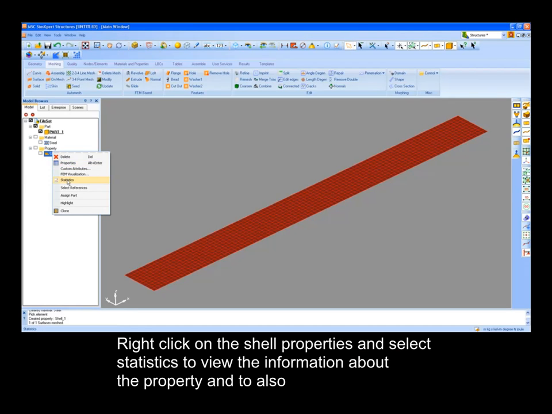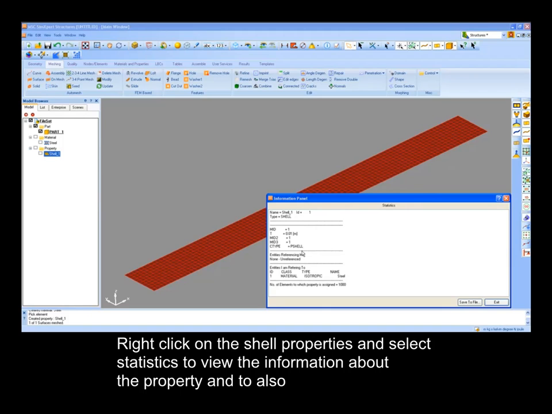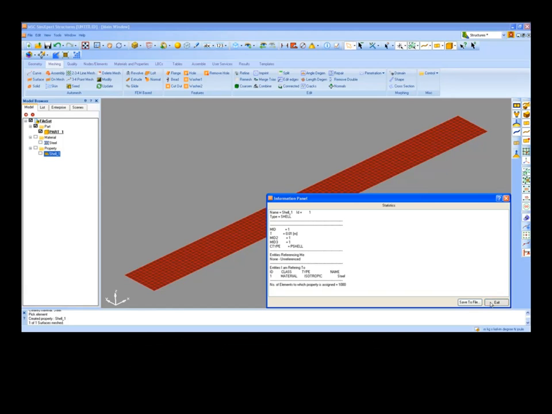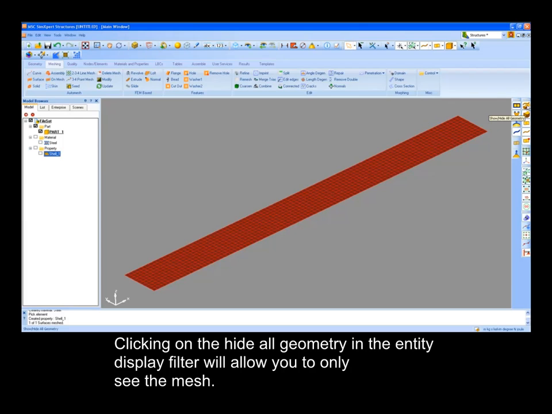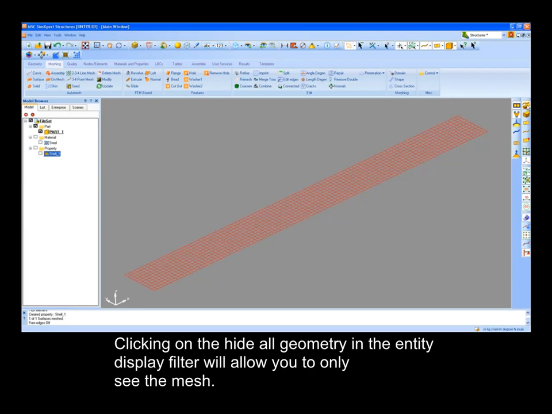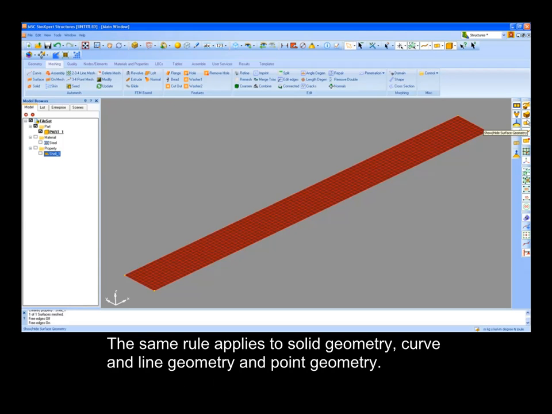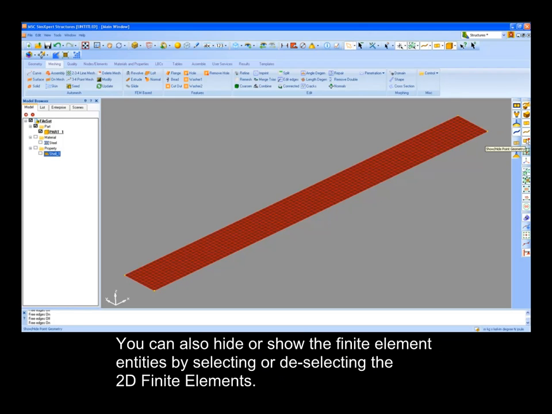Right-click on the shell properties and select Statistics to view the information about the property and to also verify the number of elements to which the property is assigned. Clicking on the Hide All Geometry in the Entity Display filter will allow you to see the mesh. Clicking on the Show Surface Geometry icon will allow you to select the surface present in the model. The same rule applies to solid geometry, curve and line geometry, and point geometry. You can also hide or show the finite element entities by selecting or deselecting the 2D finite elements.